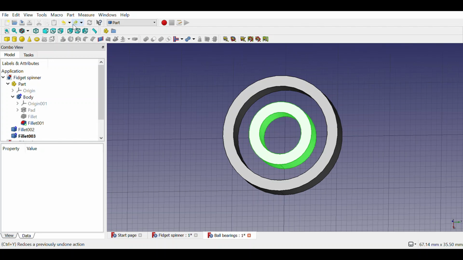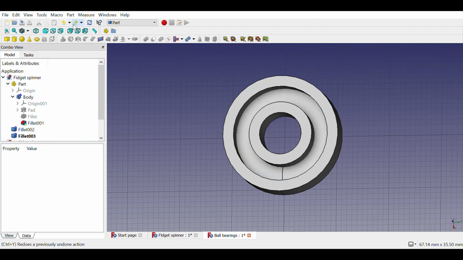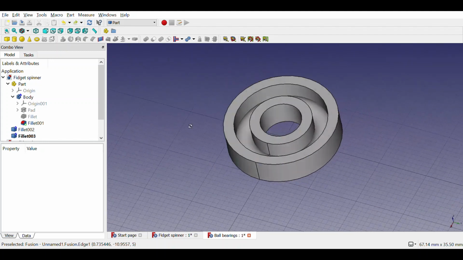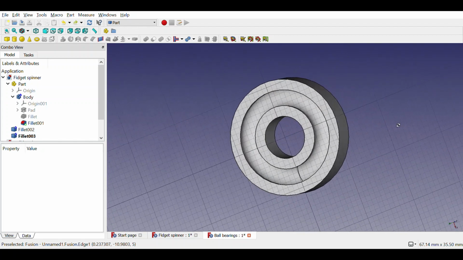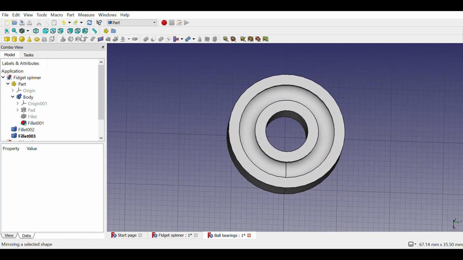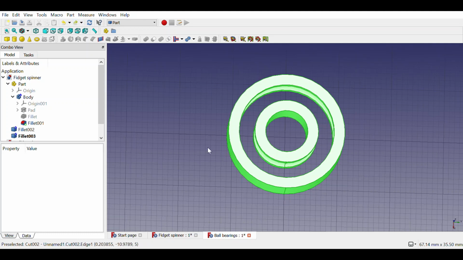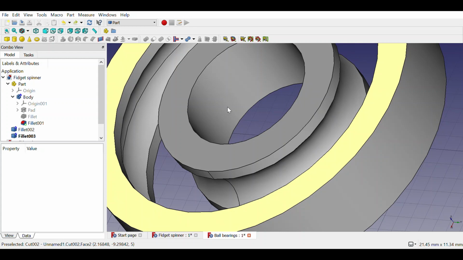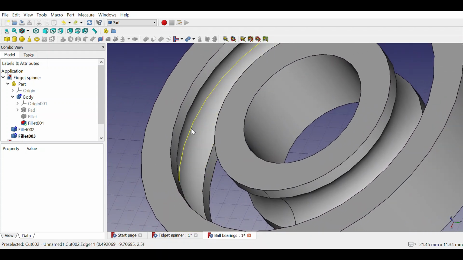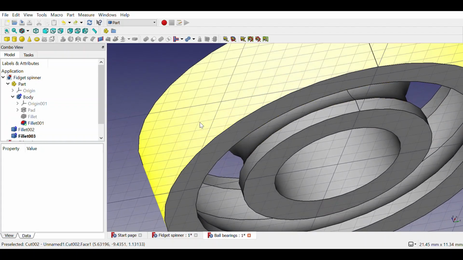Similarly, I made another ring, and to make the grooves inside which my ball bearings will move, I'll be using a torus. I used a torus over here and I moved it upwards for the desired position, as you can see over here. And then again I used the boolean cut, and you can see all the grooves inside that are made. All these grooves are where the ball bearings will be moved over here, right?